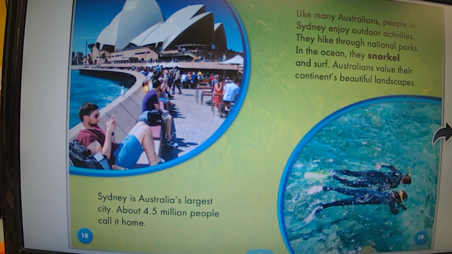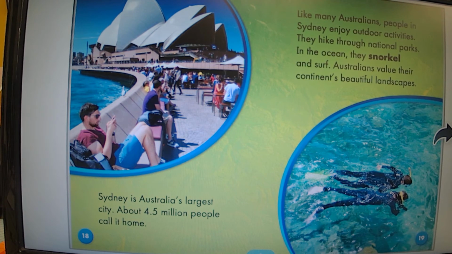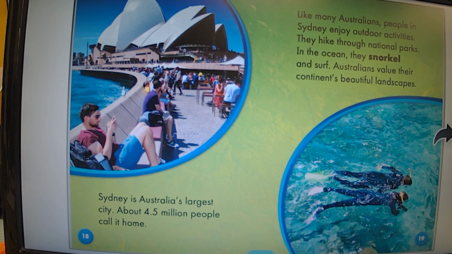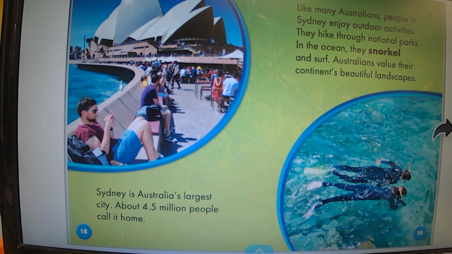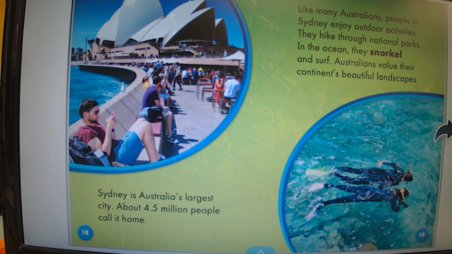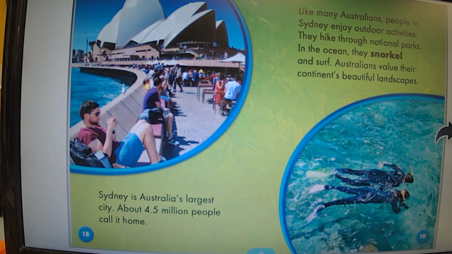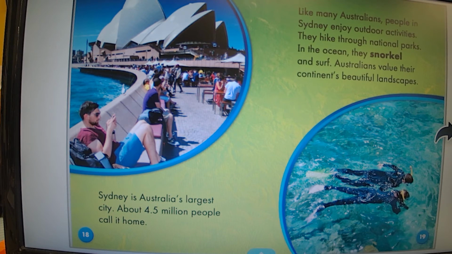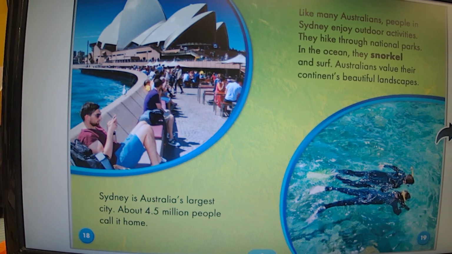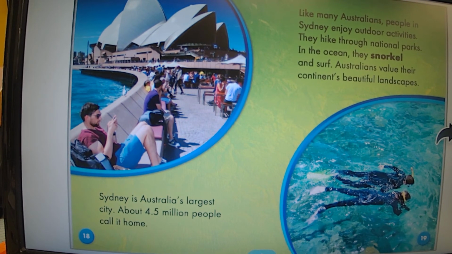Sydney is Australia's largest city. About 4.5 million people call it home. Like many Australians, people in Sydney enjoy outdoor activities. They hike through national parks. In the ocean, they snorkel and surf. Australians value their continent's beautiful landscapes.